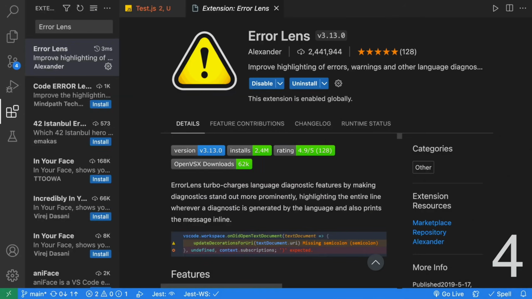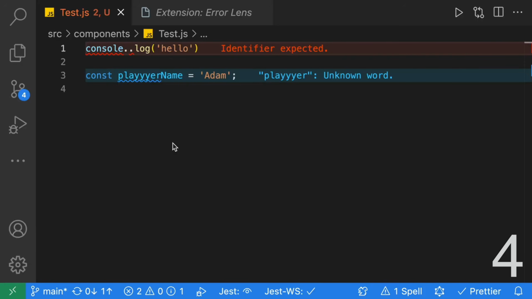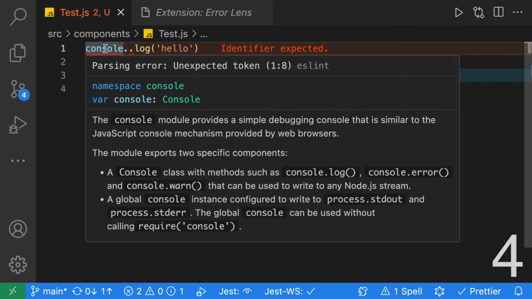ErrorLens is a perfect companion to Spell Checker, ESLint, and other extensions that add language diagnostics. It'll highlight the entire line when possible and show the error message in line. With ErrorLens enabled, you can see our lines are now being highlighted. ESLint rules are highlighted in red, and it shows us the message on the right-hand side. Spell check errors are highlighted in blue, and the message is also on the right-hand side. This means we no longer need to hover our mouse over the error to see the error message.